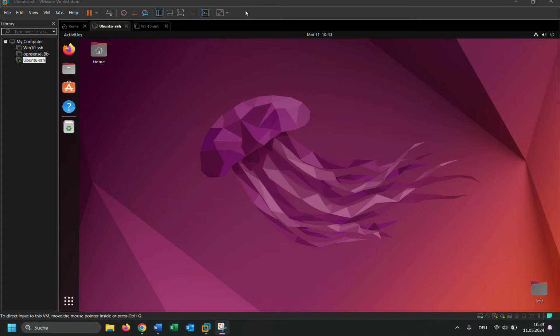In this tutorial, I will show you some useful commands in Linux Ubuntu. Are you ready? So let's get started.